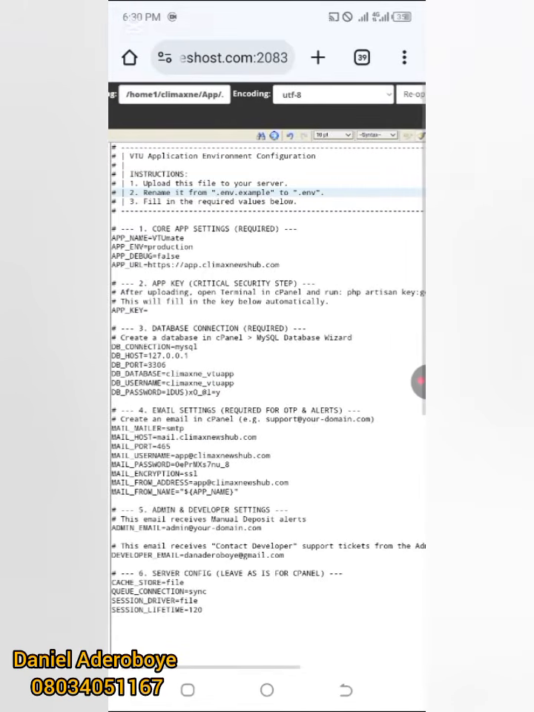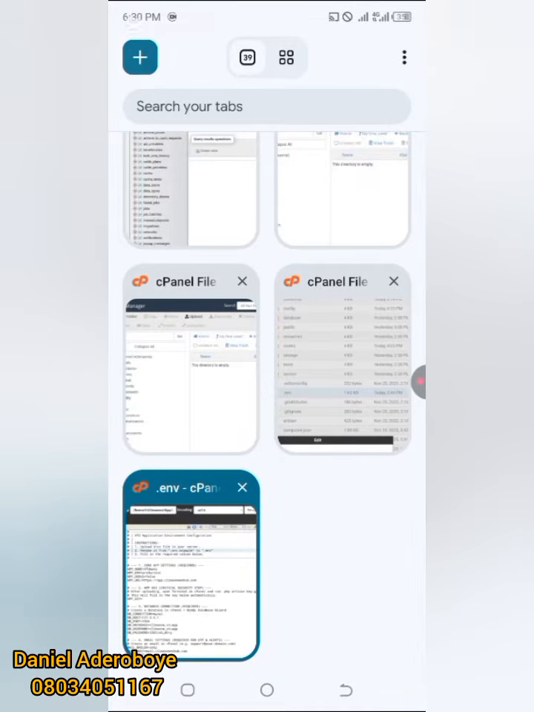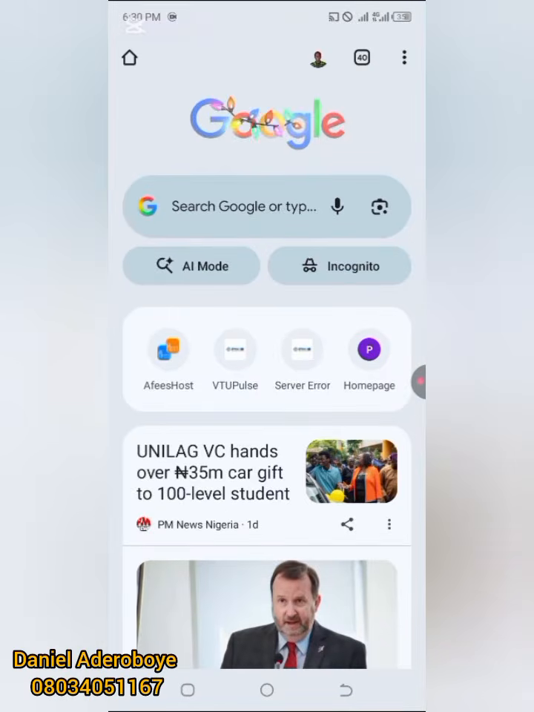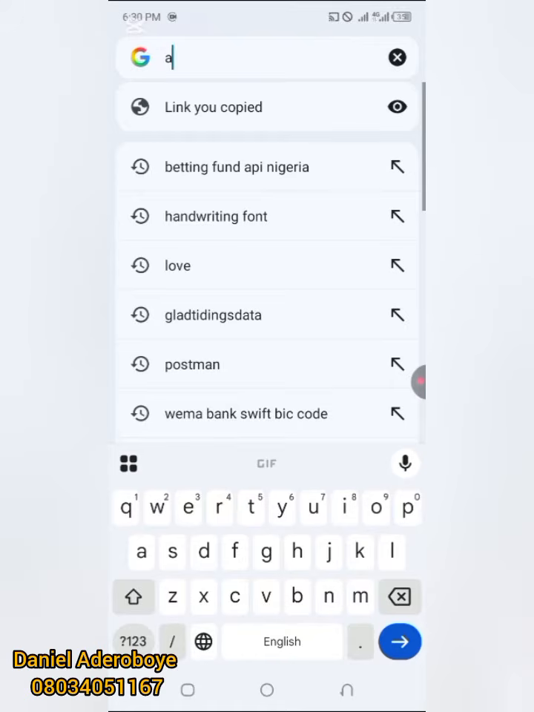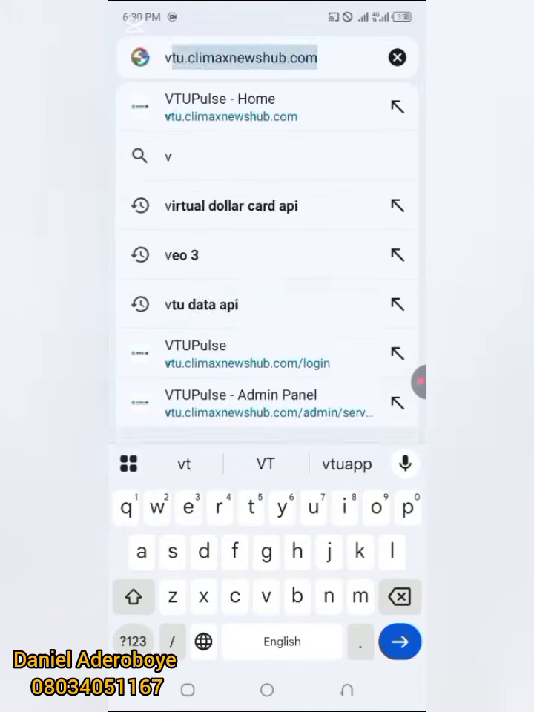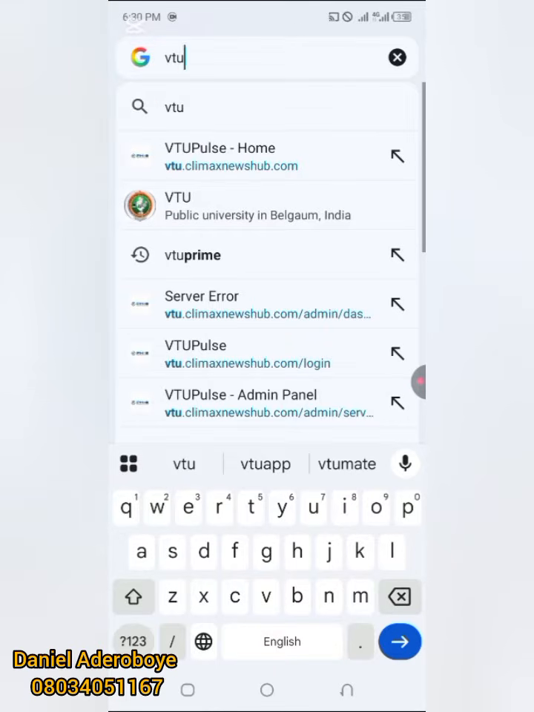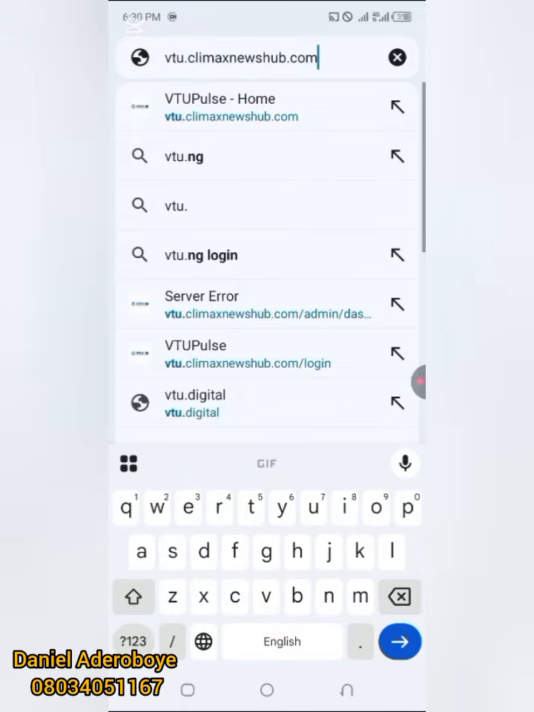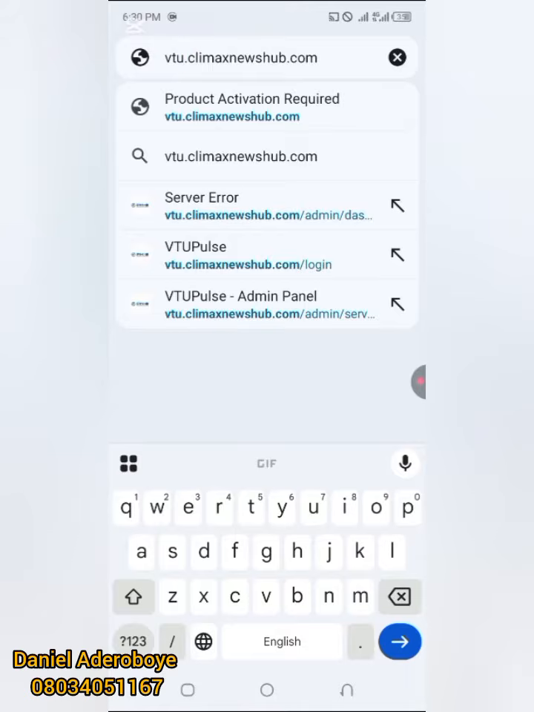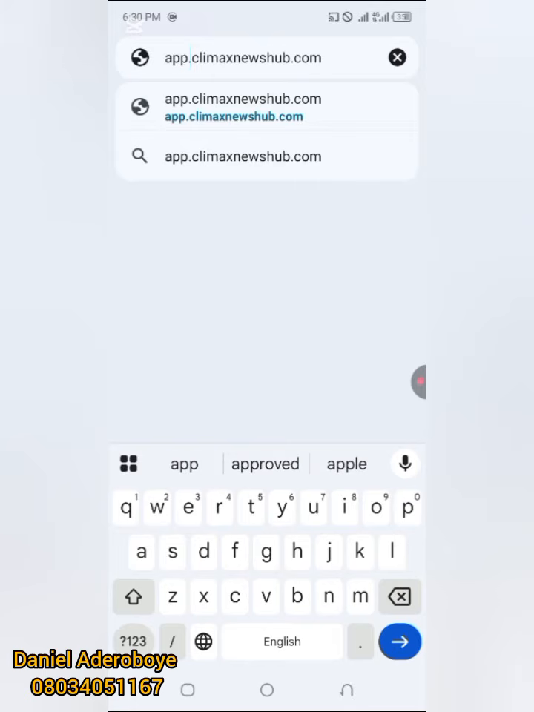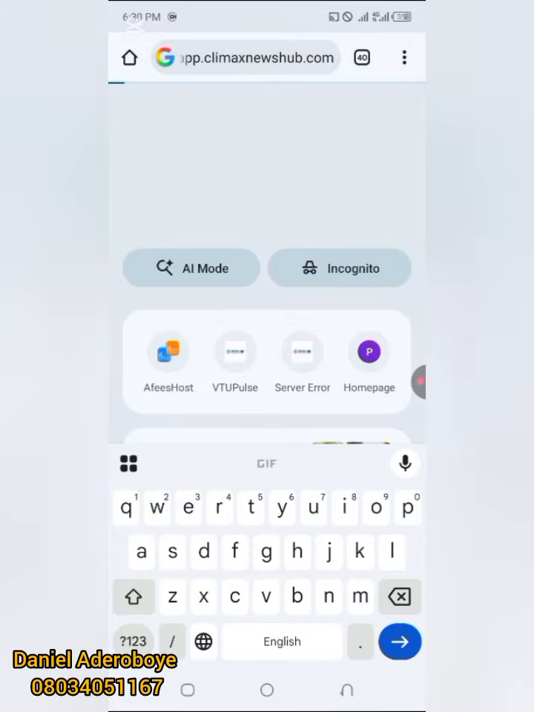You have to do one last thing. Come to your browser. So I'm going to come to my app, the app I created now. This one, I just bought it. So let me go to it. Then I'm going to click on enter. Let's see what's going to happen.